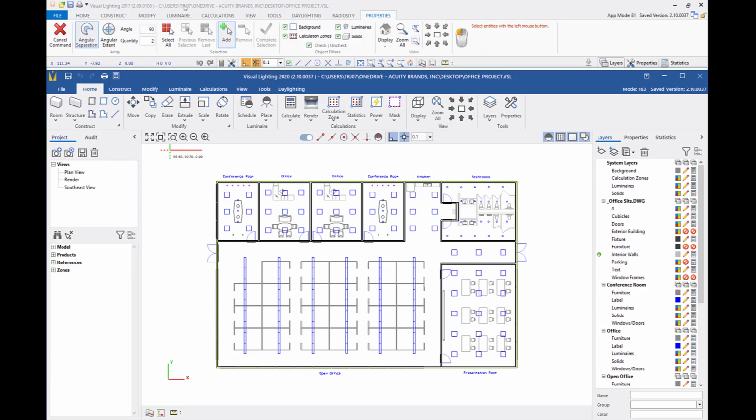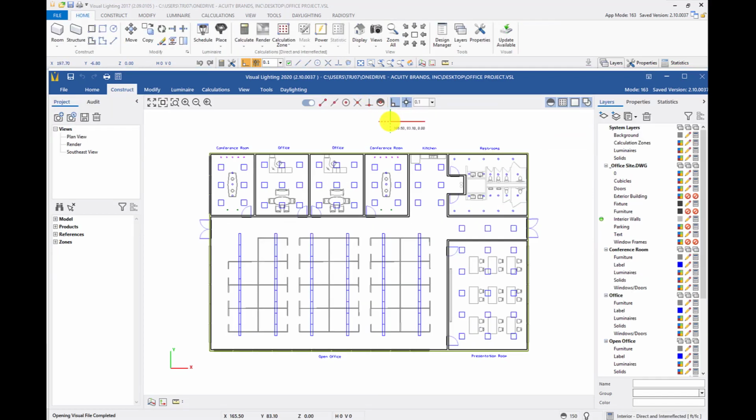In Visual Lighting 2017, the selection filters were only available when you had a command open. In Visual Lighting 2020, we have permanently moved the filters to the taskbar. In Visual Lighting 2017, the measurement tool was located here. In Visual Lighting 2020, the measurement tool is now located at the bottom.